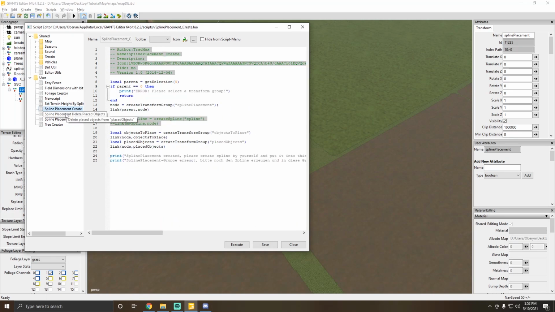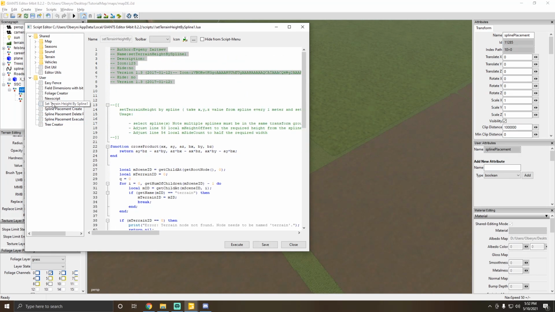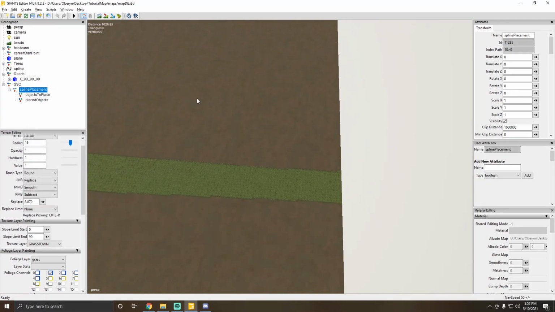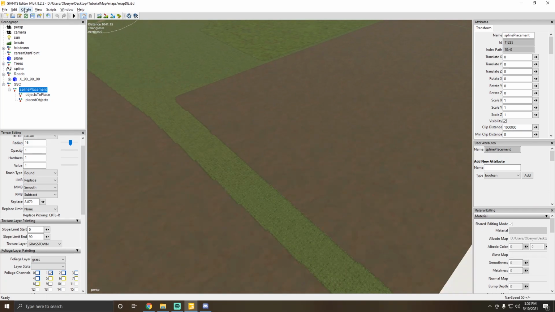Okay, cool. So this first set terrain height by spline that we'll use to get the terrain below the road, that was by a different person. So I just want to make sure I'm giving credit to the right people. All right, create spline. Control X. It'll bring it into this spline placement group. So I'm going to click on spline placement. Control V. Okay, so now these three objects are in this parent group.